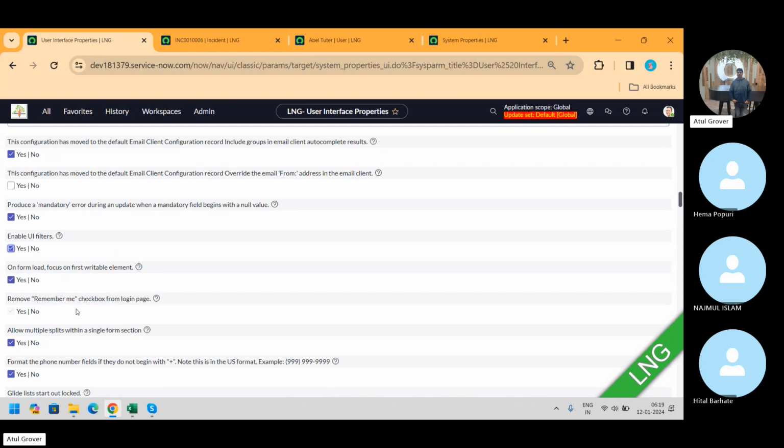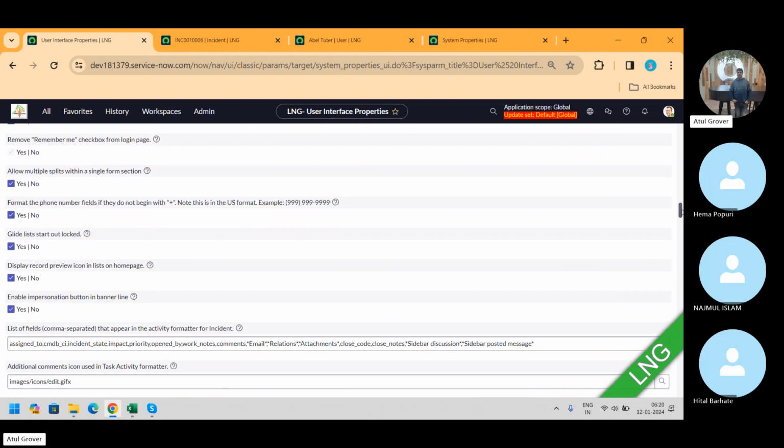Remove remember me checkbox from the login page, and this is locked. You can't change this property. ServiceNow gives it, but still you can't change it because that is not a good or recommended way by ServiceNow. Okay. So we cannot change it. We're not able to change this part. Okay.